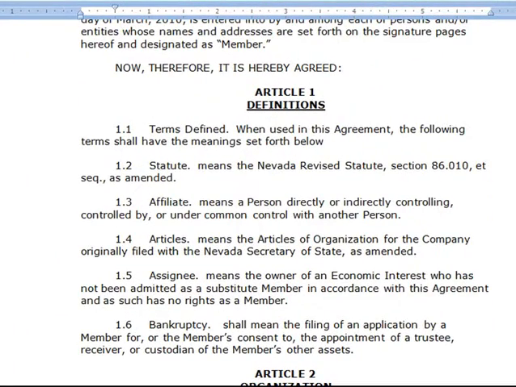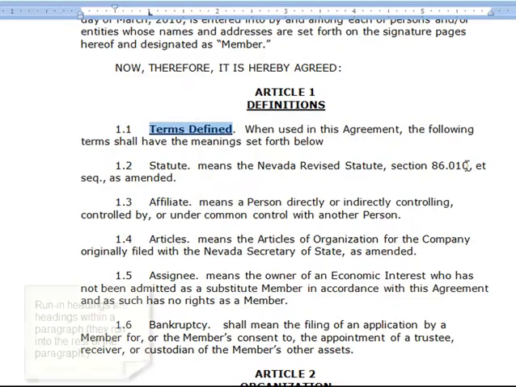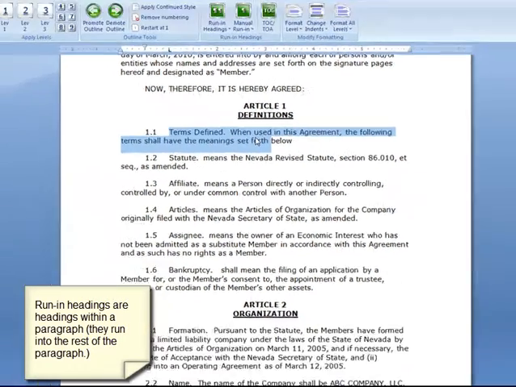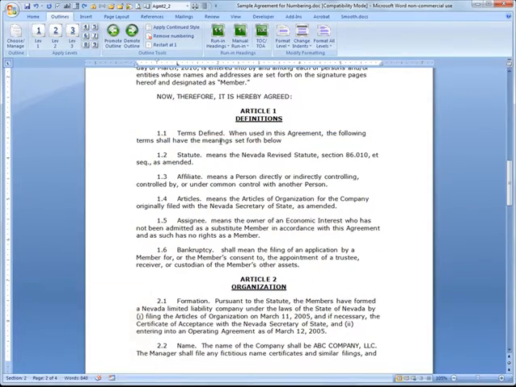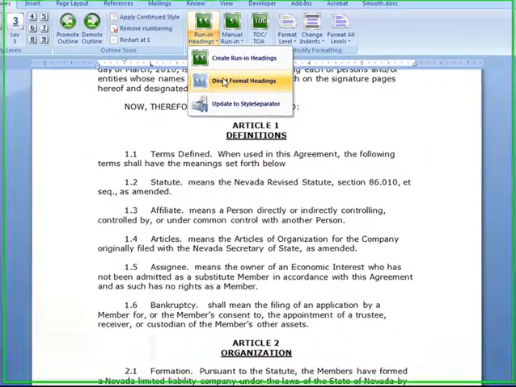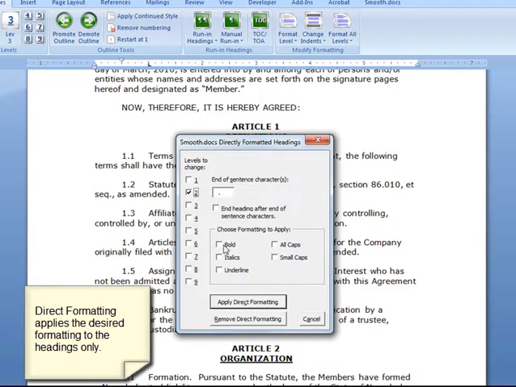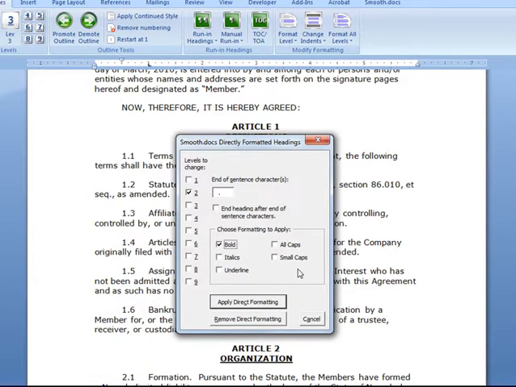In this example, let's say that we wanted to have all of these headings, we call these run-in headings because they run into the rest of the paragraph, bold and underlined throughout the document. There are a couple ways we can go about this. Rather than manually doing it, we could go up to our run-in headings and tell it just use direct formatting. For level 2 of my outline, I would like all the little run-in headings to be bold and underlined, and I'm setting this to go up to the period with the formatting.